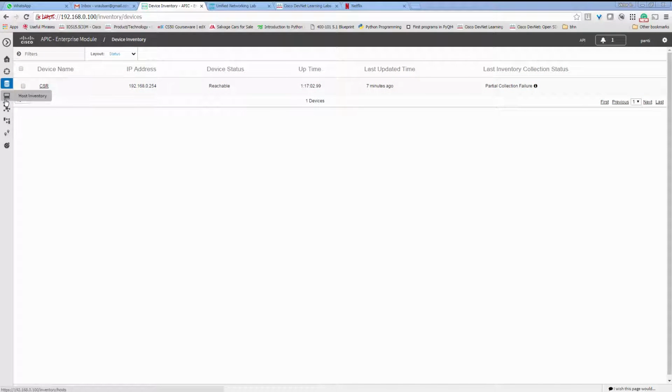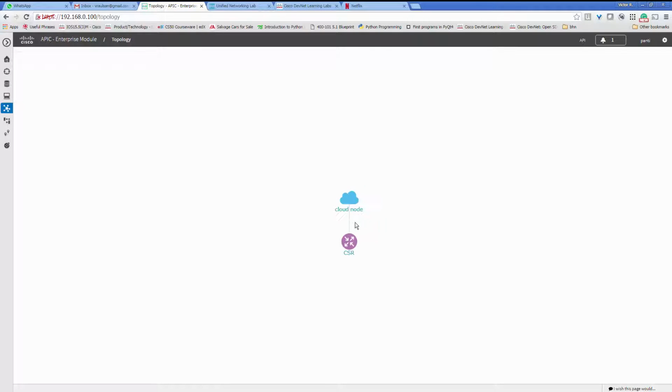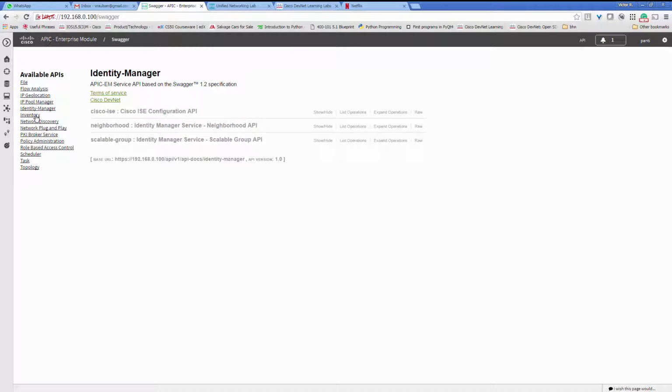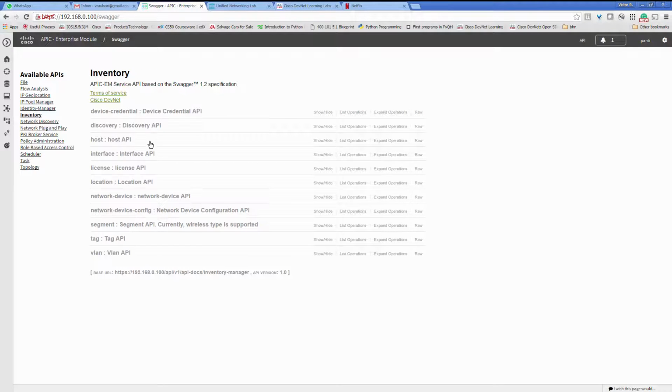So if we now go into where it says topology, we should be able to see that box, and here is CSR. So as you add more and more devices, you can see the topology here, which is pretty cool. So let's go over to where it says API and look at the inventory APIs.